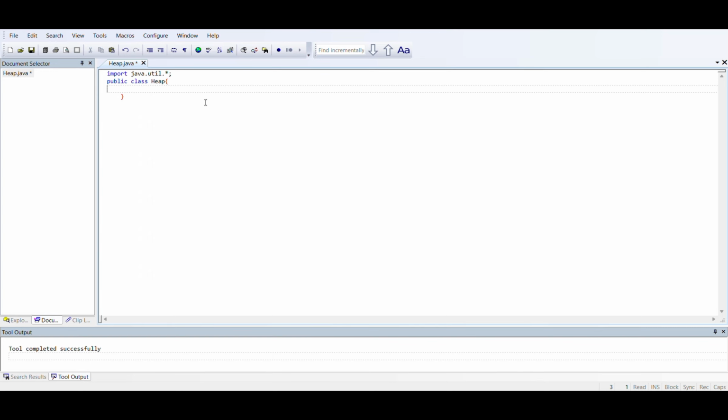Hello guys, we're at group 9, and now we're discussing the heap sorting algorithm. What I did here first is use import, and we saved this Java code as Heap.